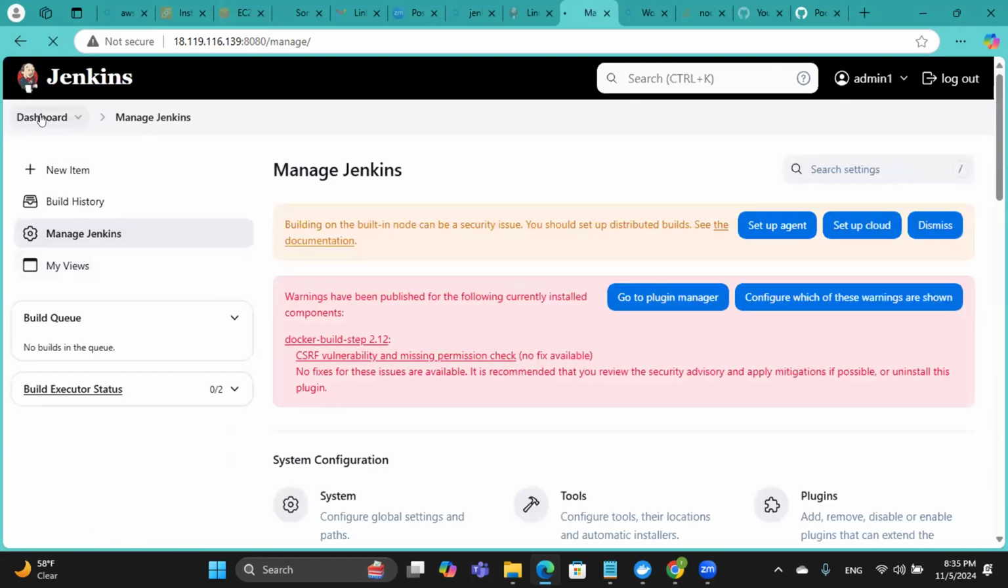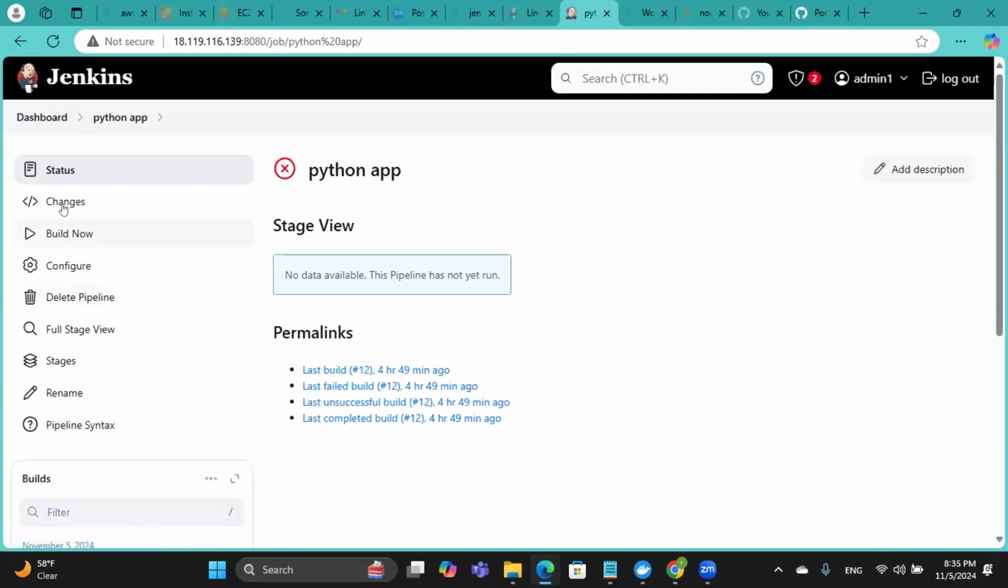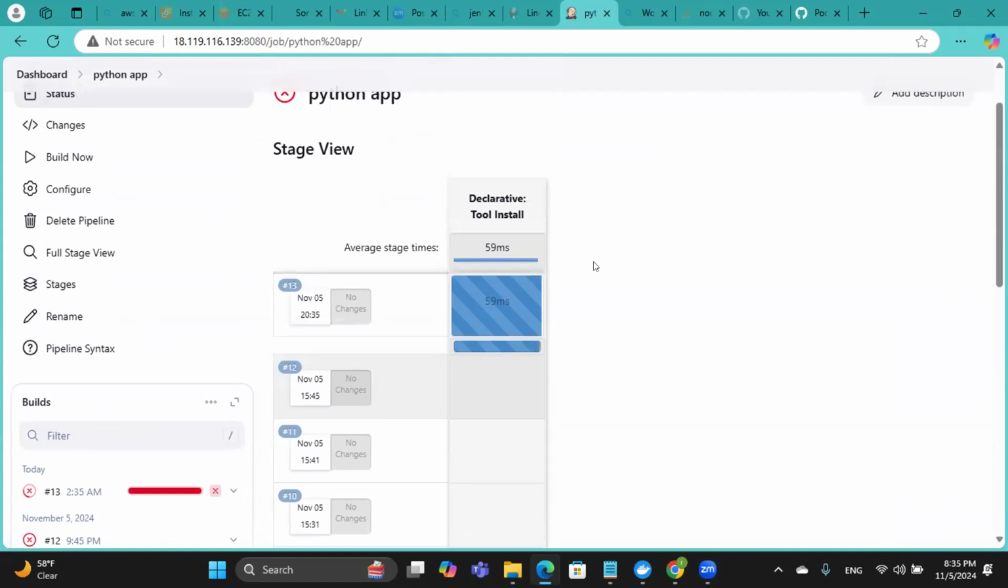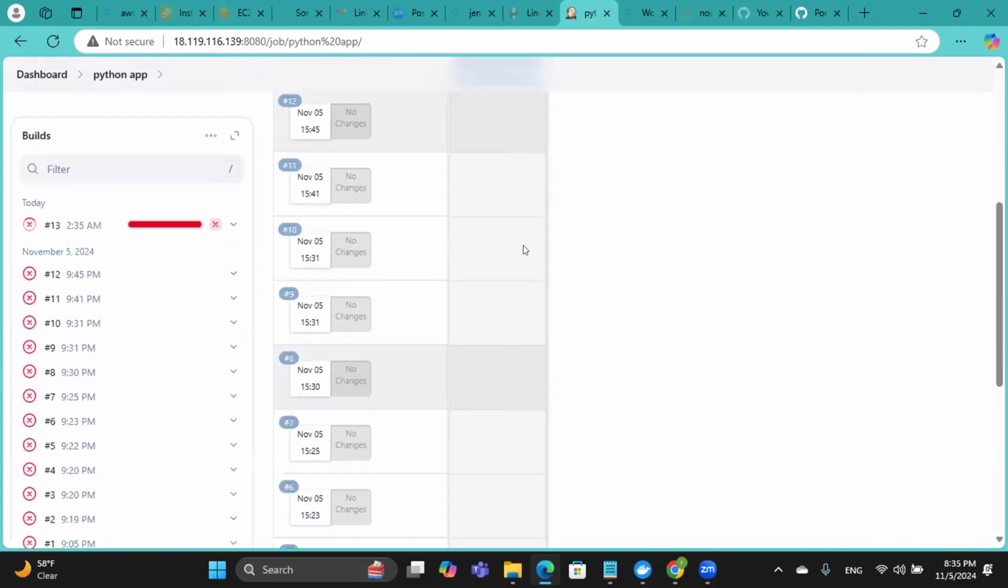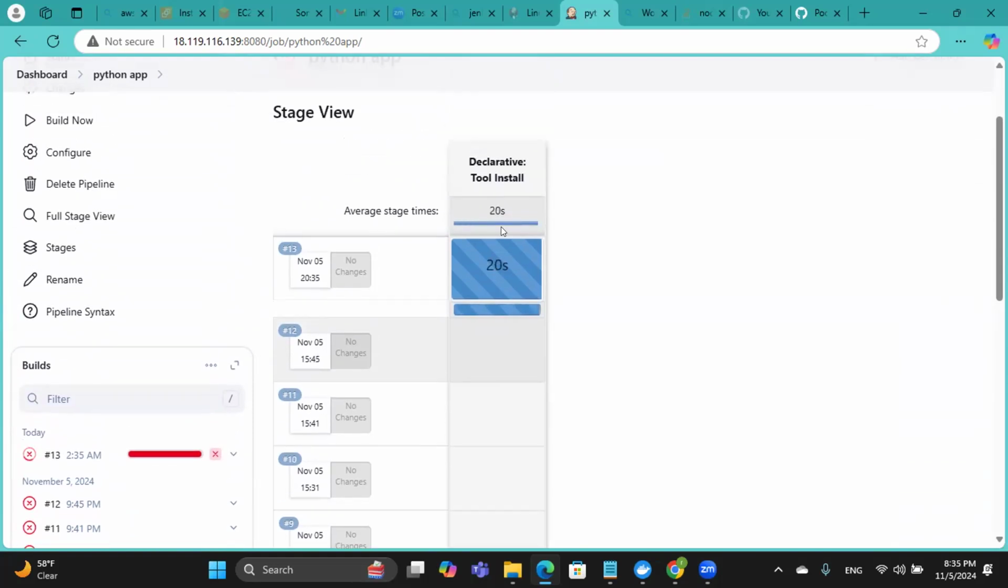and go to manage dashboard, pipeline. Build now. Sir, why is the view like this? Why is it coming vertical? Because in your case it was horizontal. No, because here nothing happened. That's why it's failed. These are the old builds. Okay, build 13 is now starting.